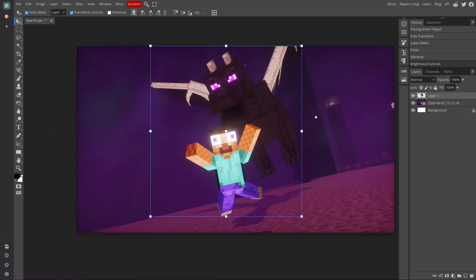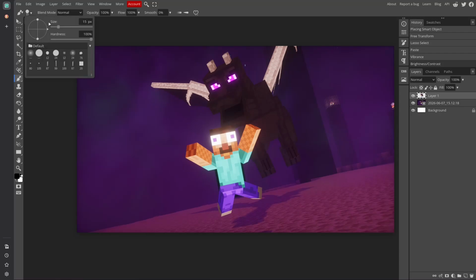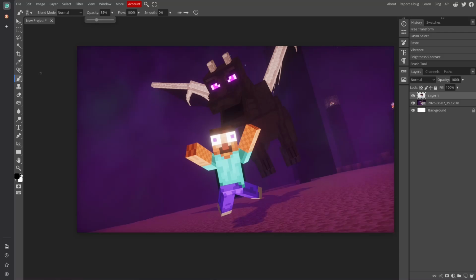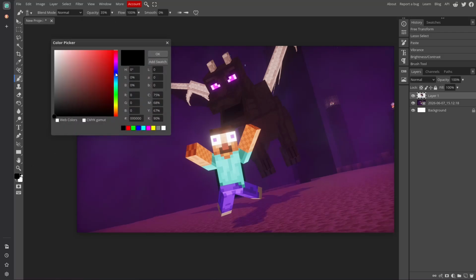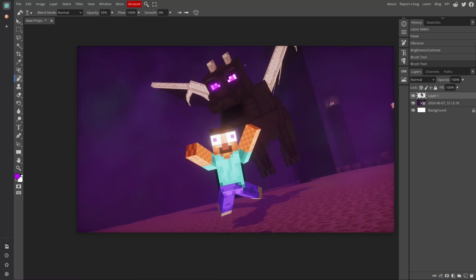Now, if you wanted to have the thing's eyeballs glow, which my shader pack has already done, just select the brush tool, go up to here, set the hardness to as low as it can go, lower the opacity to about 35%, depending on how strong you want your glow to look. Select the color of the glow, and there you go. And that will give you an alright glow. I'm not going to use it because my shader pack's already done it.